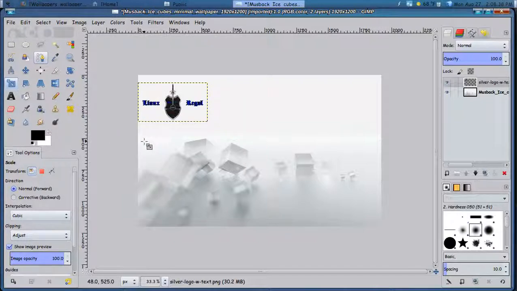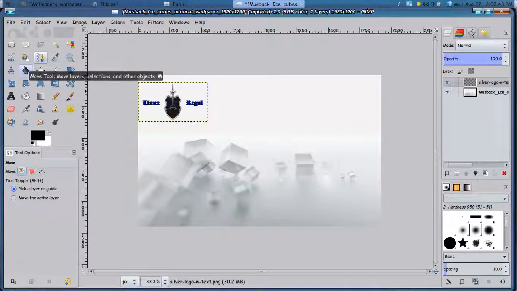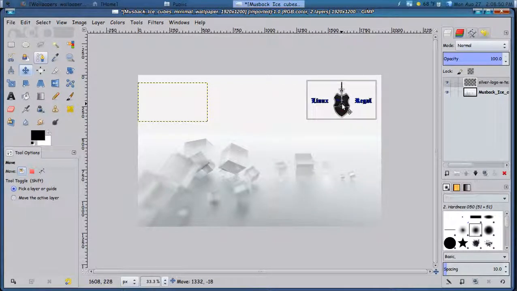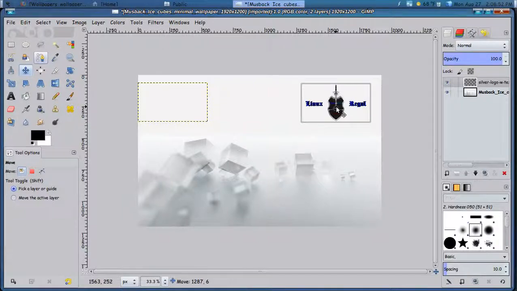Okay, now let's say we want to position that. To do that, we come over and choose our move tool. And now we're going to move our layer to a particular area on the image that we want to put it. Just like so.